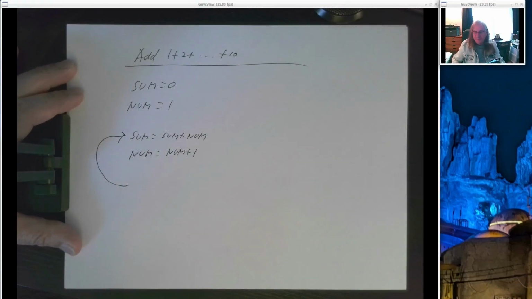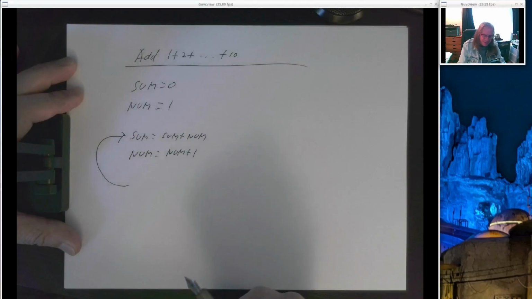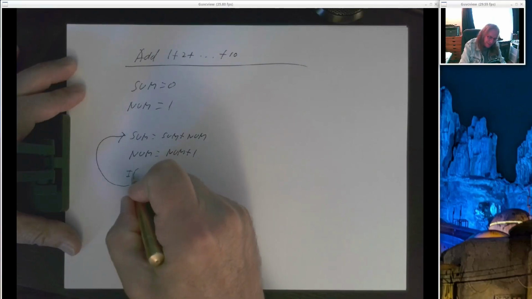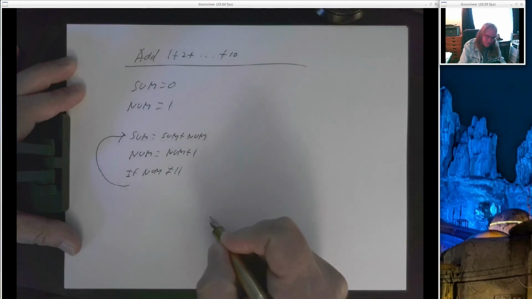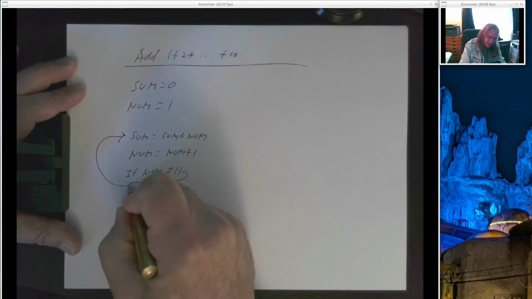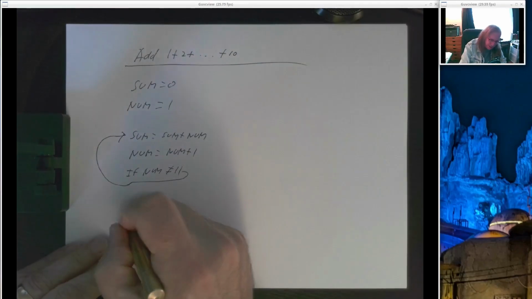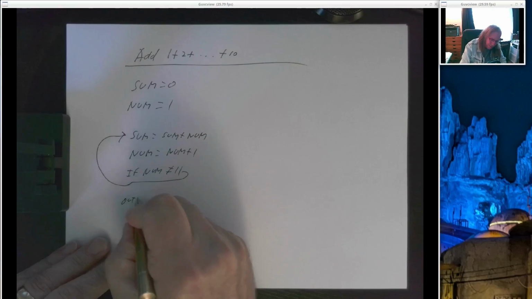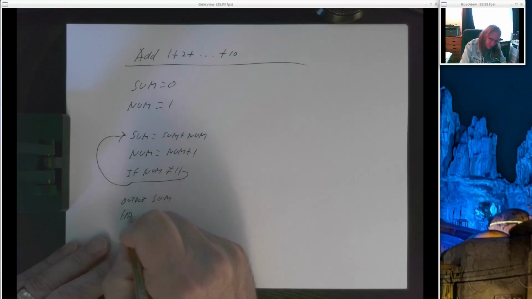But we don't want to do it forever. We want to stop after we've added the number 10. The way I've written this, after I add the number 10, I'm going to increment num to be 11. So I'm going to say if num is not equal to 11, then let's go back to the top and do it again. And then we can say, output our running sum and halt.